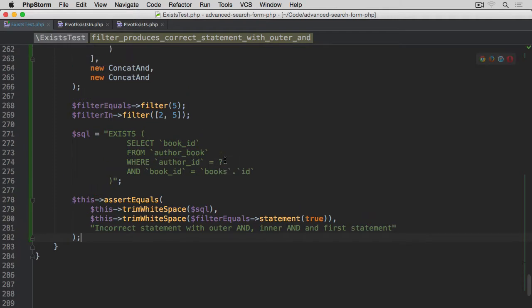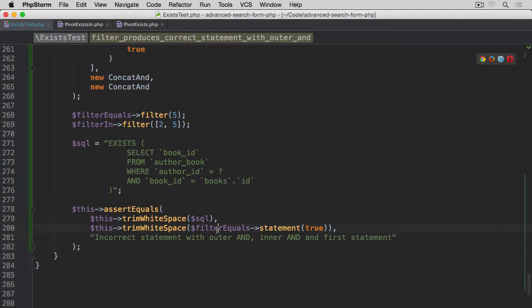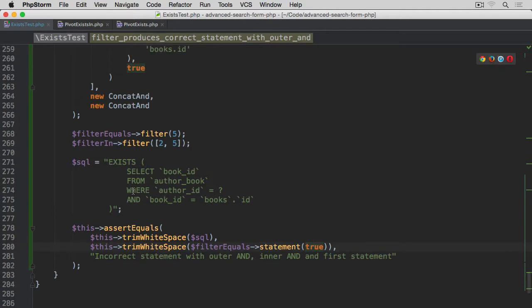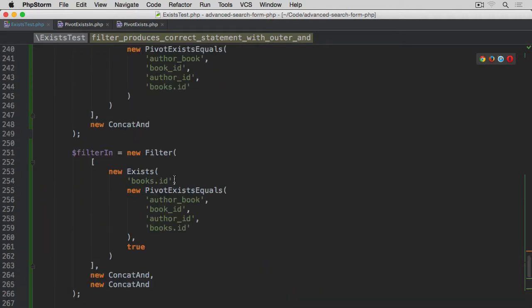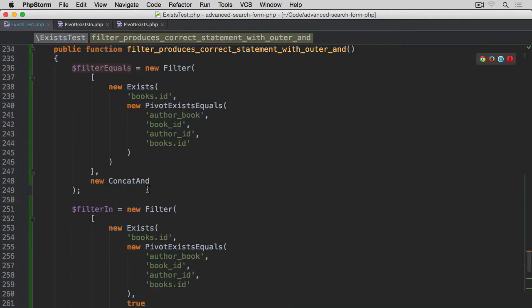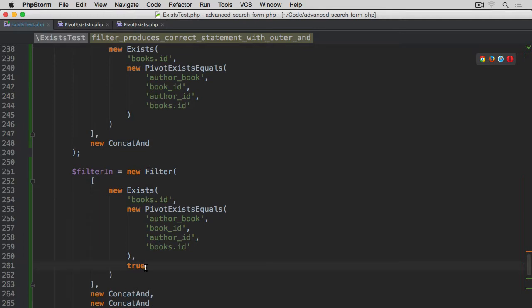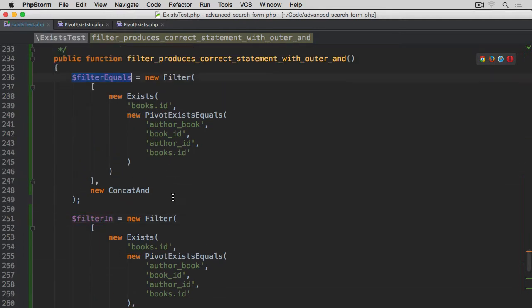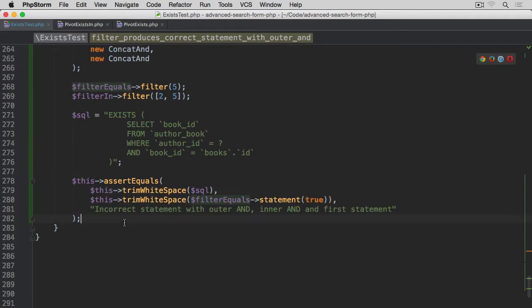So that's great. Now we tested this filter equals with statement true to indicate it's the first statement. And this is what we should receive. This is what we're expecting to receive. We have this question mark here because filter equals does not replace values directly within the statement. As you can see, this third argument is only within the filter in, not for the filter equals instance. Okay, so now let's work with this next one.